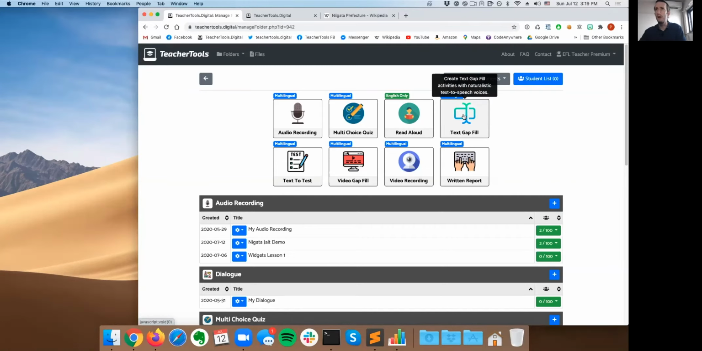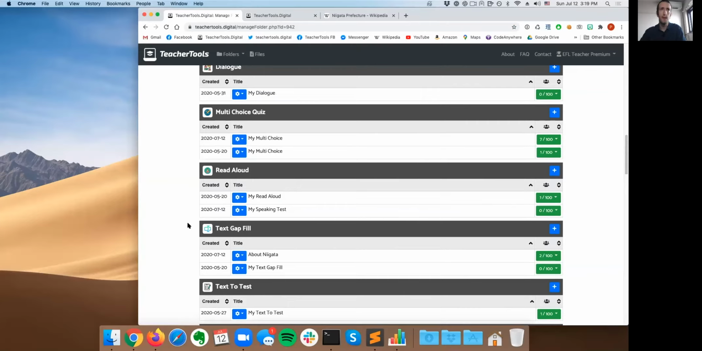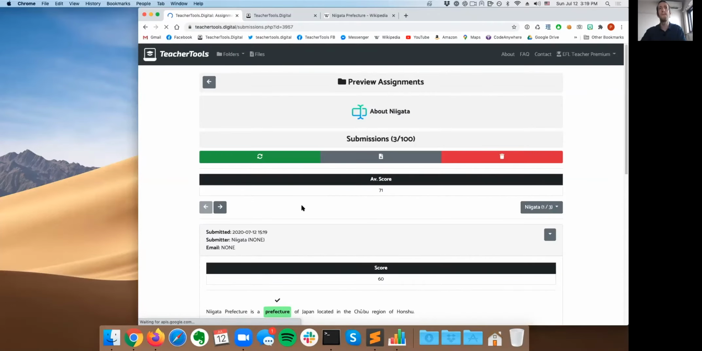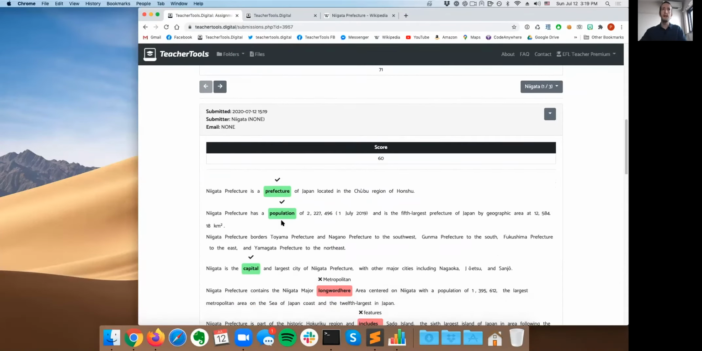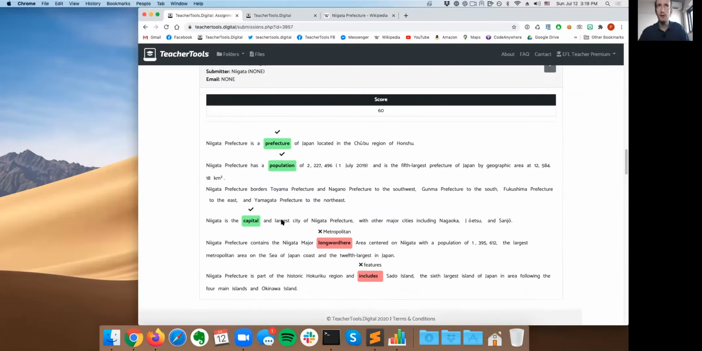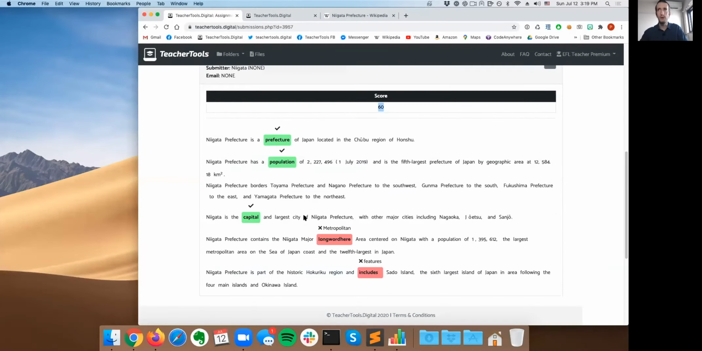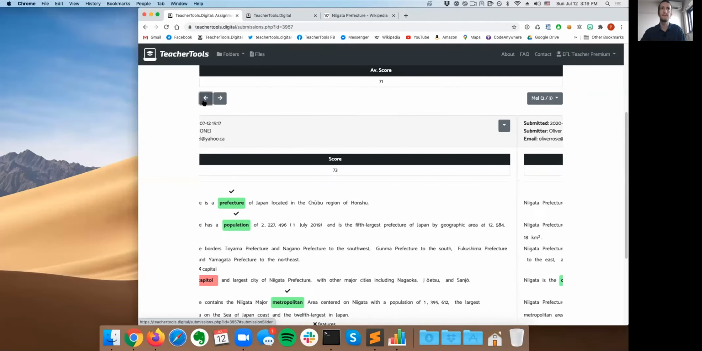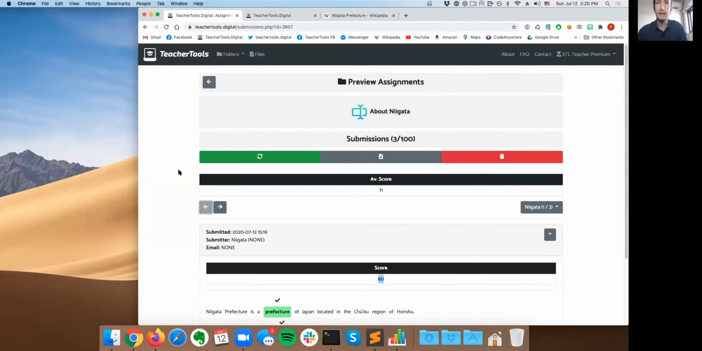I'm going to check the submissions on the text gap fill. You can see I have 2 submissions. And I can see the answers here. So not only can I see the score, but I can also see exactly which questions were answered correctly and which ones were incorrect. Okay, so that's text gap fill. I think I covered the main features.